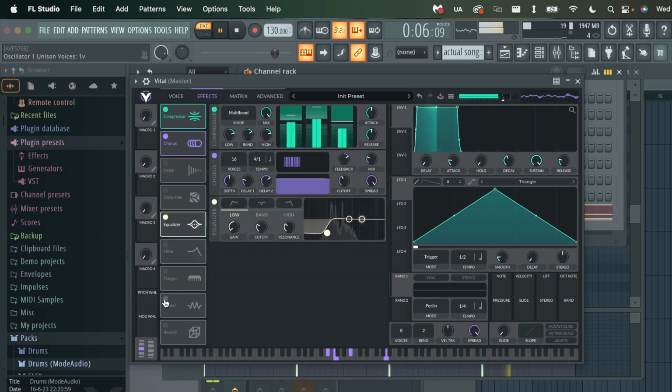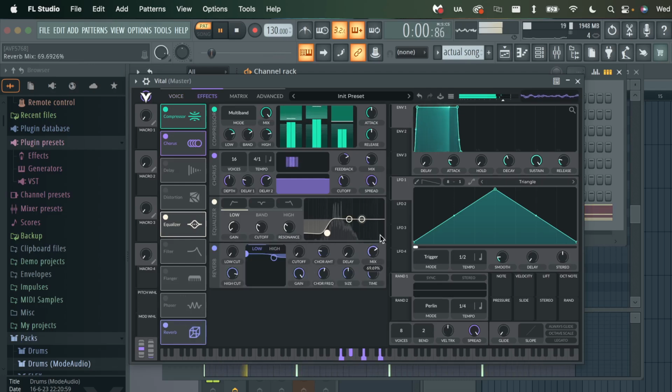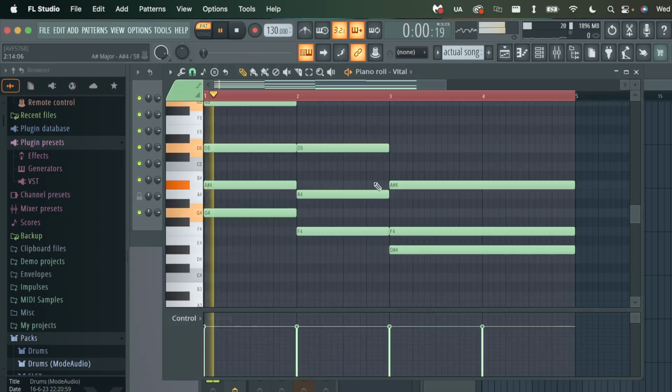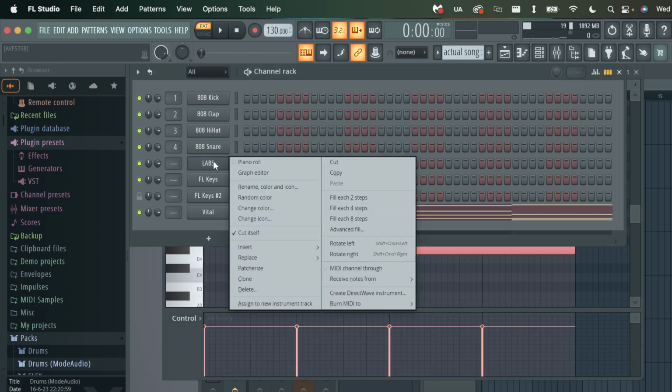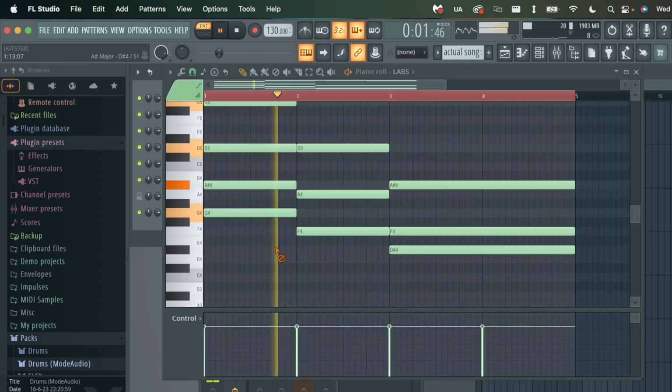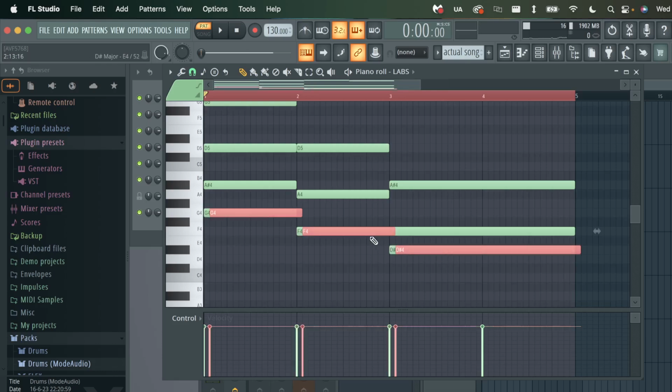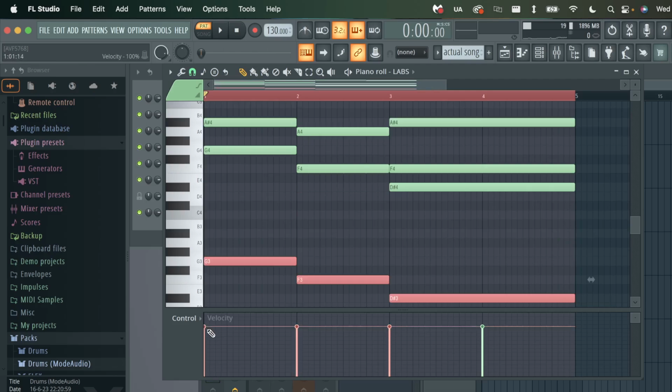I'll add some reverb to it. Reverb actually sounds bad. Actually, let's do this and let's layer it with that Labs piano. I'm also going to add some bass to the piano, so I'm going to take this bottom thing and move it down one, and I'm going to make it slightly quieter.